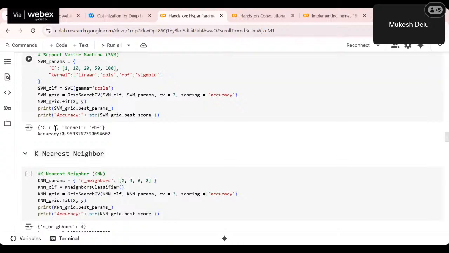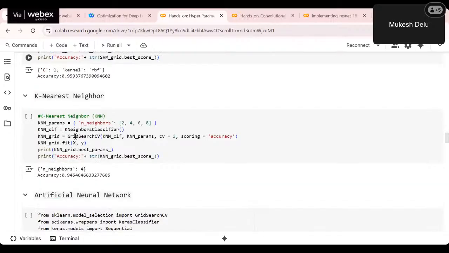Next is k-neighbors. There is one parameter, which is the number of neighbors. So it means the value of k, you want to take k equal to 2, 4, 6, 8. So only one parameter. So we optimize this.